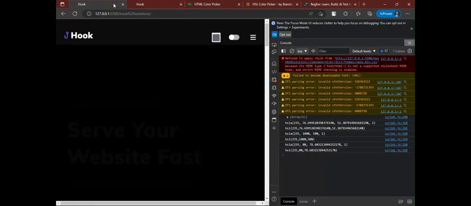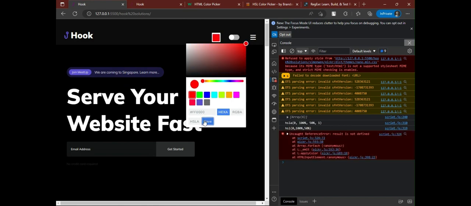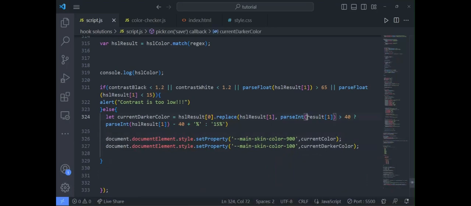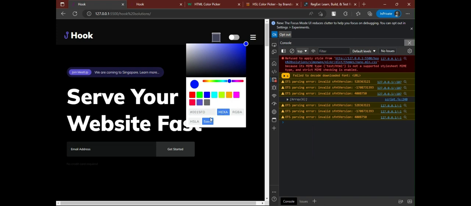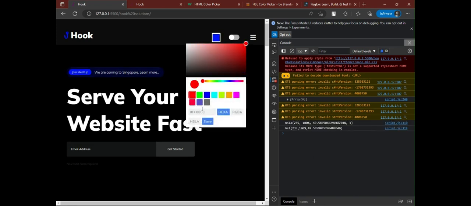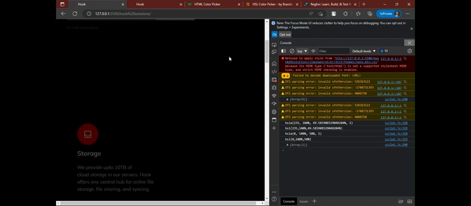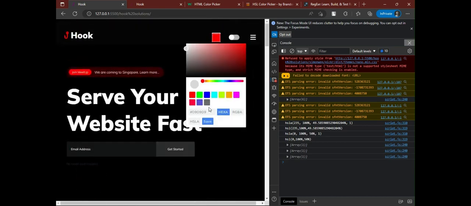Okay, so let's go back to Hook. Let's go save it right here. Result is not defined. I said result here somewhere. Okay, there we go. Everything seems to be working pretty fine, you guys can see it. And yeah, we're done with this course. And again, it tells you when the contrast is too low or too high.